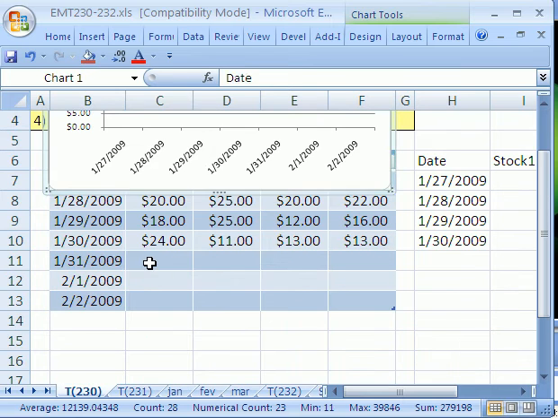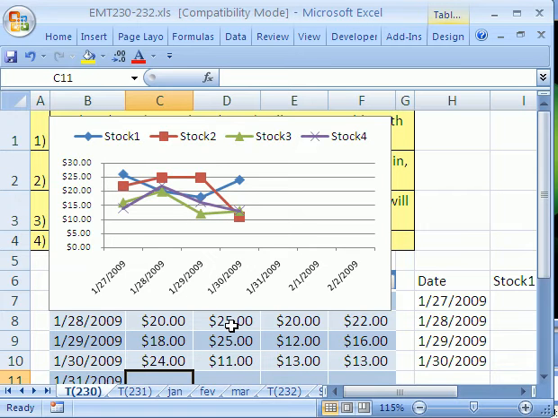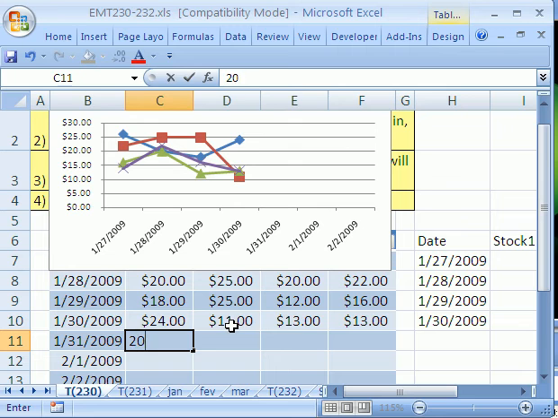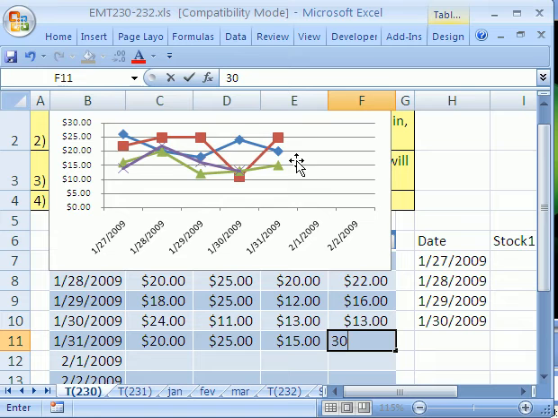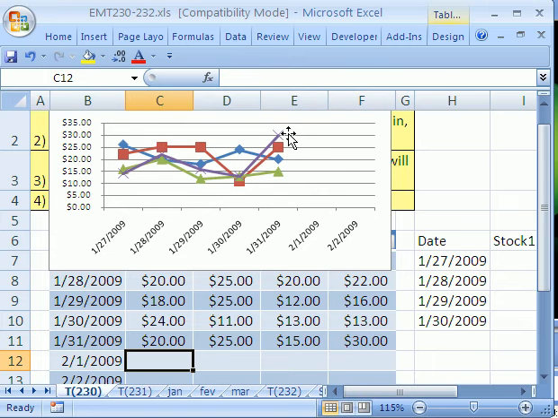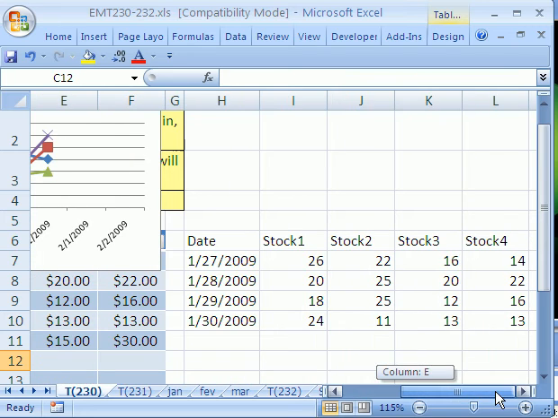So I'm going to come down here, and on the 31st, we got $20, and then $25, and then $15. See how the lines are appearing up here, and finally I'll put 30, and when I hit Enter, you can see that all of those lines are updating dynamically. Now let's try it one other way.